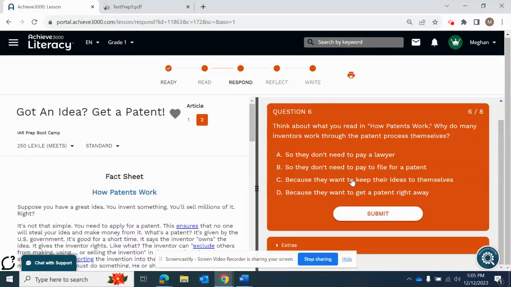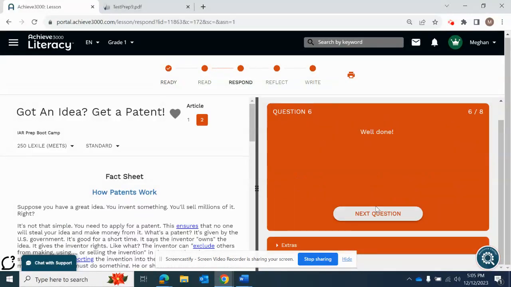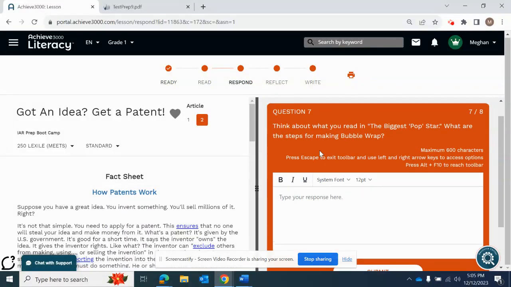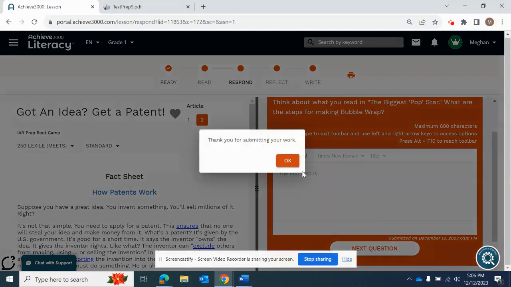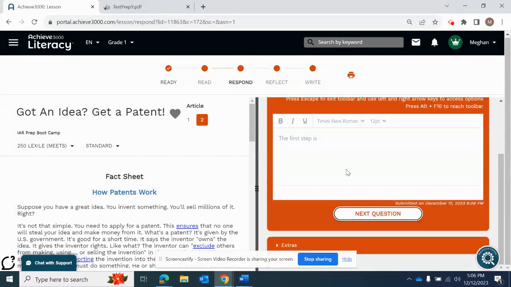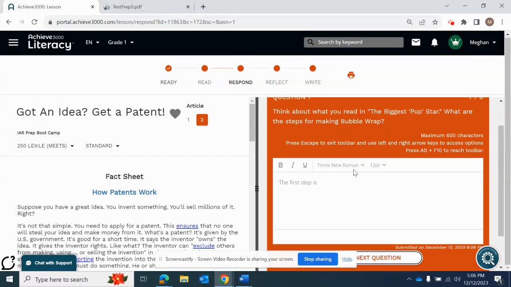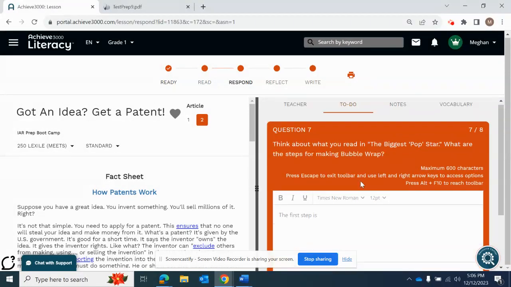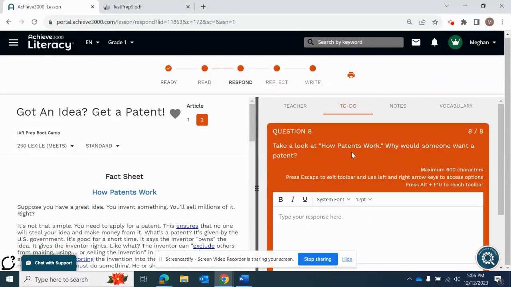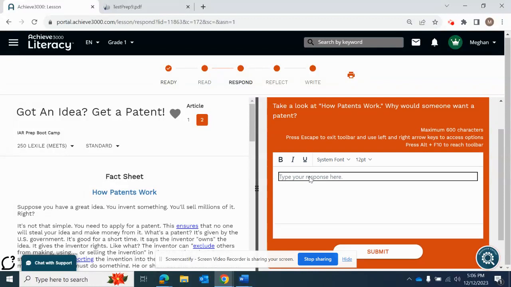And then there are the writing questions. What are the steps? Students type it in. The first step is... submit it. And then the last one will be a writing question. The last two will be writing questions as well. Why would someone want a patent? So they're explaining using evidence from the text.